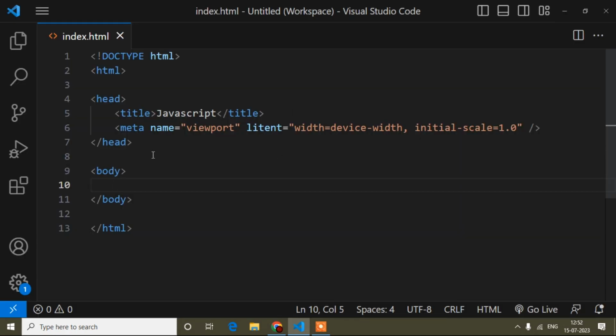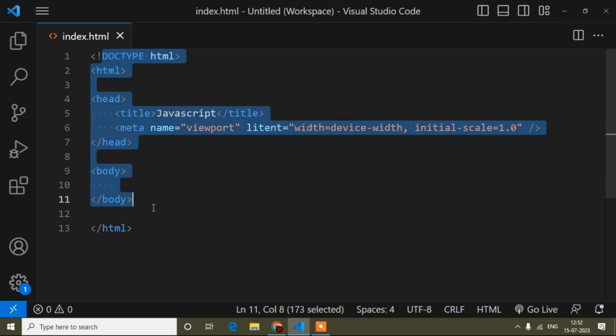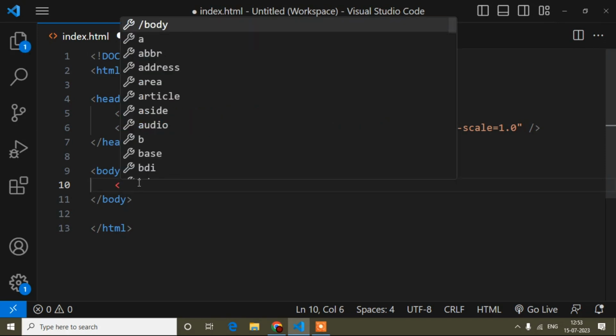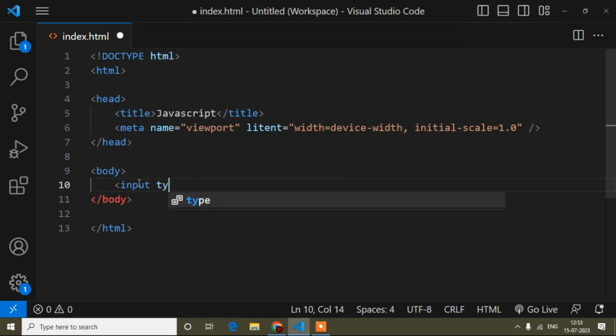So guys, here you can see I have opened the index.html file, and here is the basic HTML structure, and I'm assuming you know the basic HTML structure. Now here is the body tag, and inside this body tag I will start to write my code. So first of all, I will create one input field. So here I will write input and type I will write text. Okay, and here close tag.